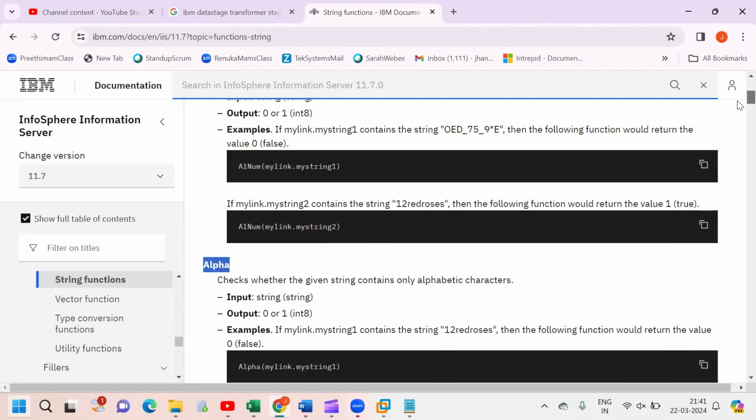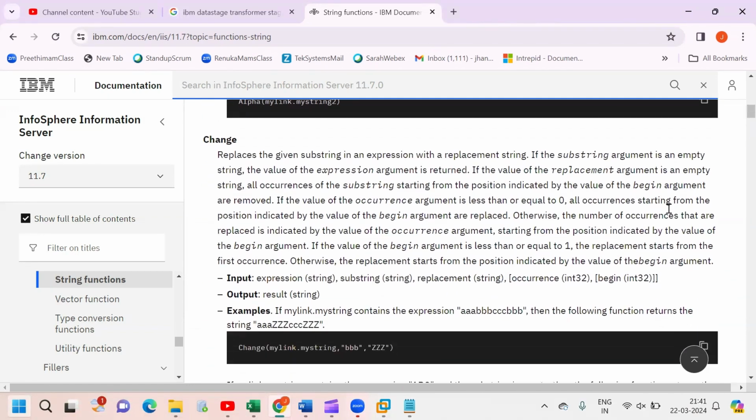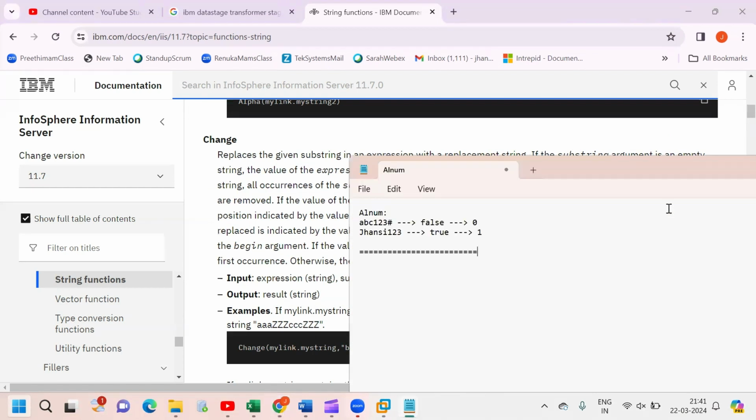Like allnum and alpha is similar. Then change. Change is a function which is going to change my content from the existing value to the desired value. Say suppose wherever f is there, I want to convert it to female. Then I can use this change function. How can I change my data? The column name, comma f, comma female. Then it is going to change the f to female in the column which is being asked over here to change.